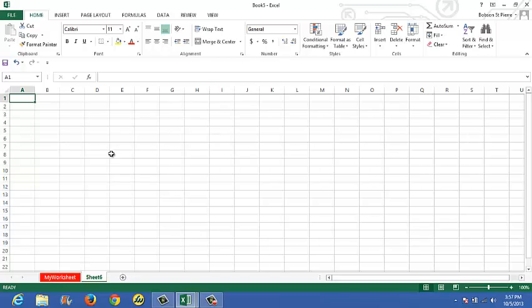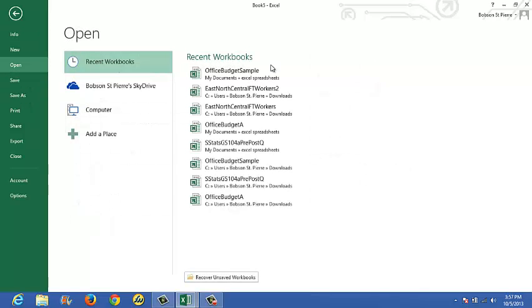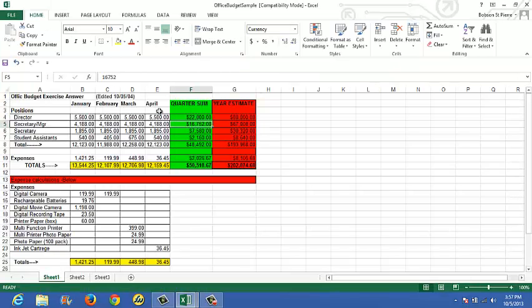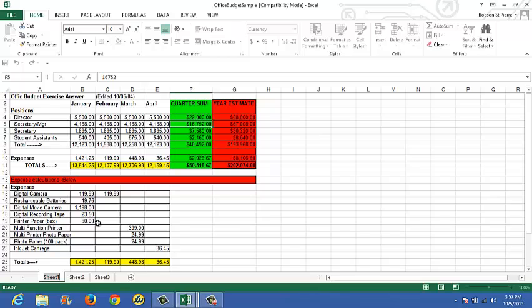In Microsoft Excel, you have the capability to move sheets between workbooks. For instance, let me open up this workbook. In this workbook, I have a sheet here. I'm going to rename this sheet, call it Budget. Now, I want to move this Budget worksheet into another workbook.